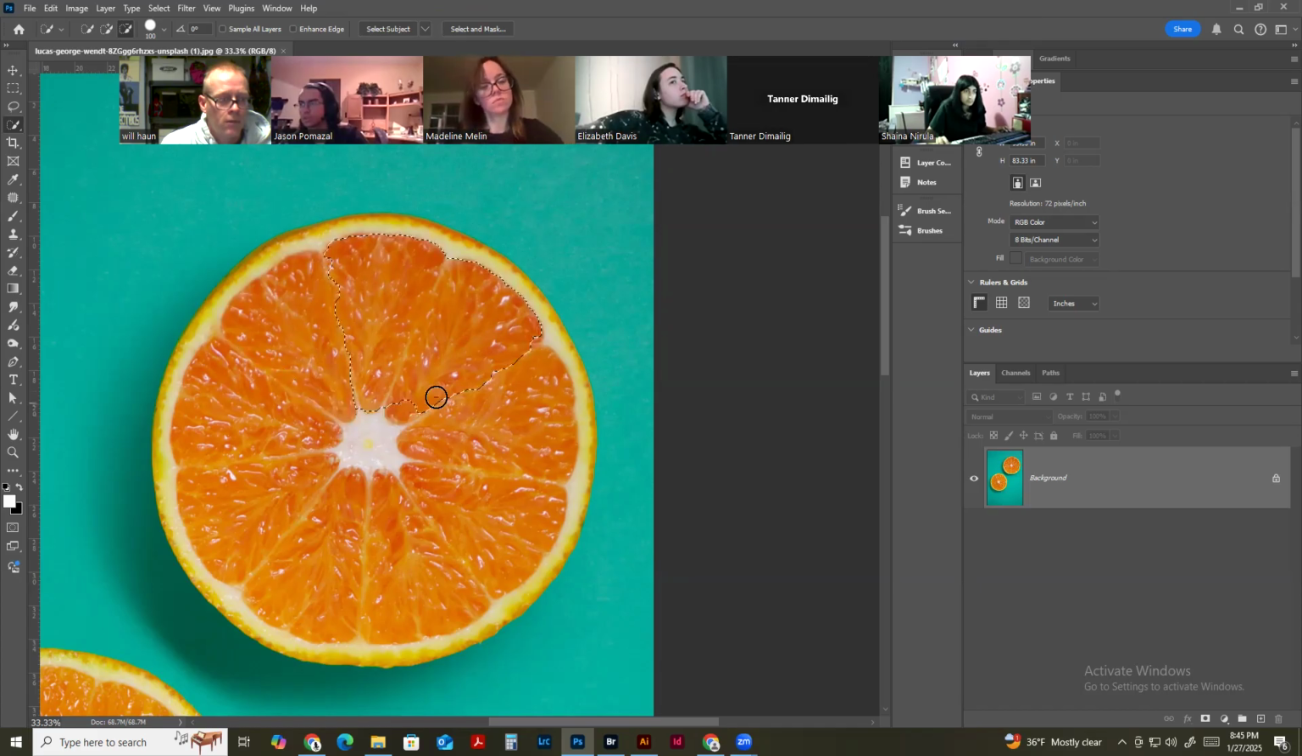So that works out pretty well. Wouldn't it be nice if there was a hotkey instead of having to go up to the top every time to add and subtract? And of course, there is. If you hold down Shift, you'll add. You can see that the cursor now has a plus. So holding Shift will add selections. And it doesn't matter what tool you've got. Marquee tool, lasso tool, any tool, Shift will add. Alt will subtract. So another two pretty usable hotkeys.